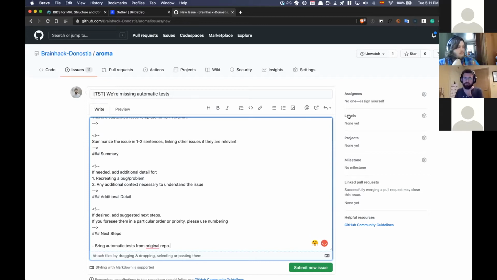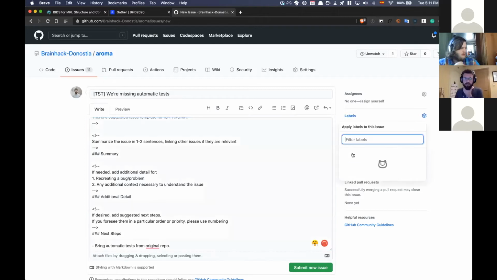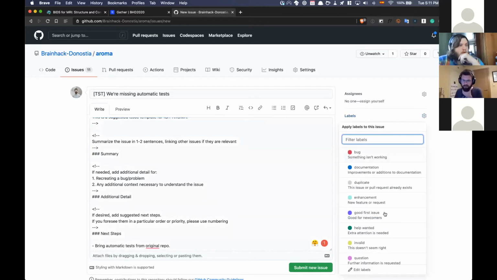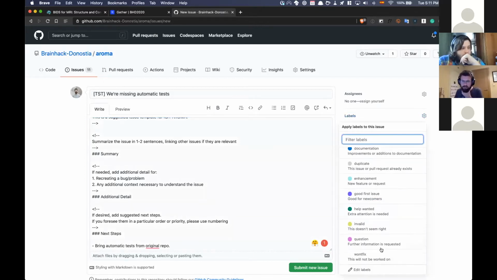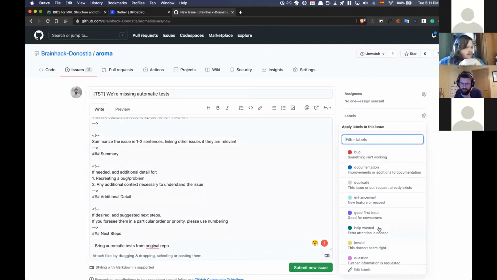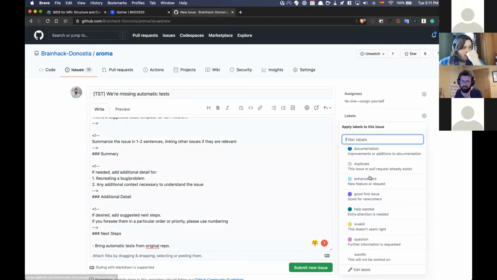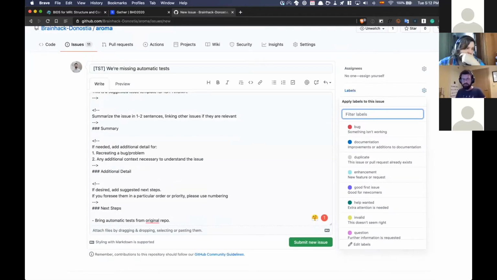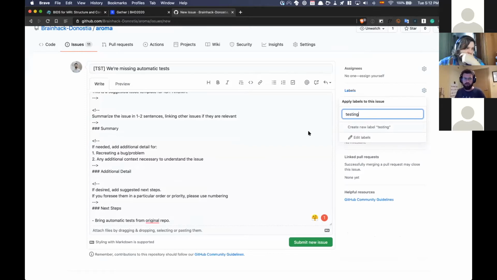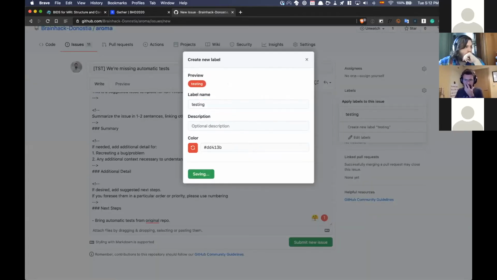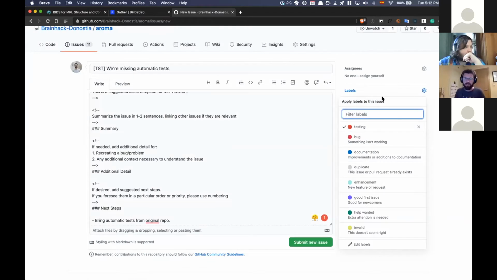I can even add a label to the issue. So for example, we don't have a testing one. I think that's a custom label, but okay. You can just type it in and it'll create it. Okay. So we've got testing one now. Yeah, that's fine. Or, well, should have been tests, but anyway.